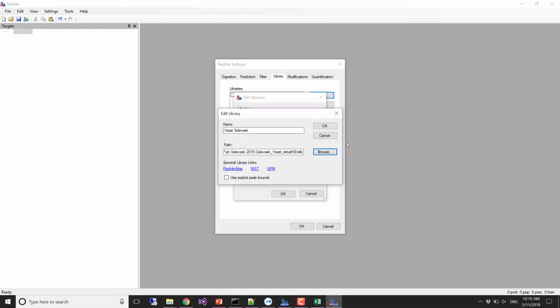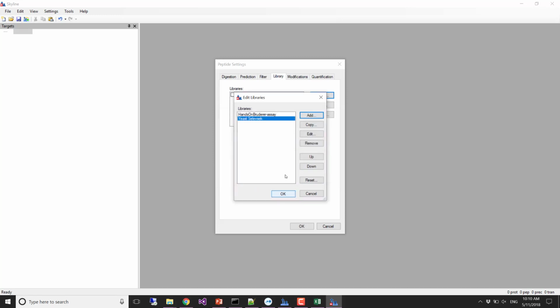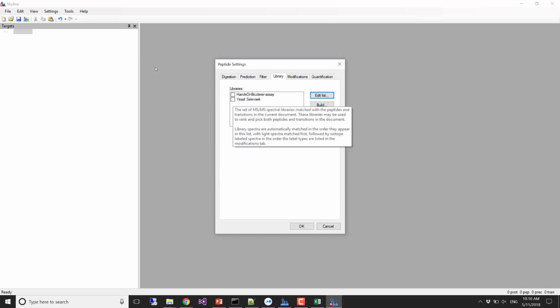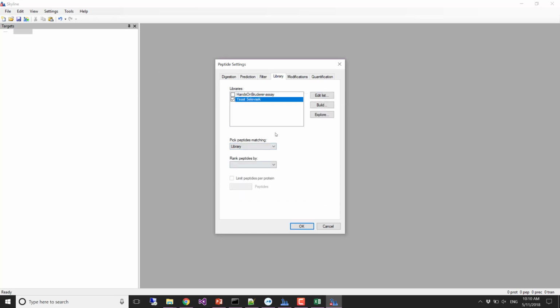Okay. So then okay that. And then I named it yeast SelevSec, so okay. And then okay again. And then just check that checkbox, and we're going to pick peptides matching the library. So that's all good.